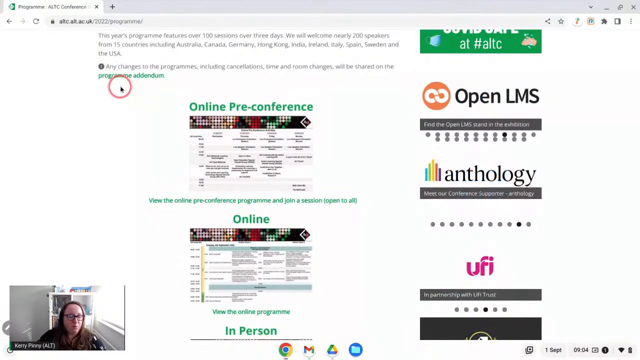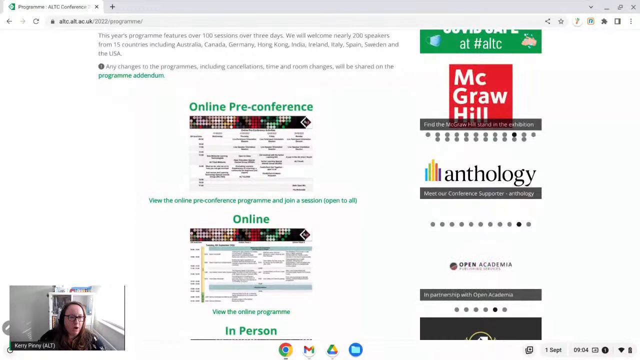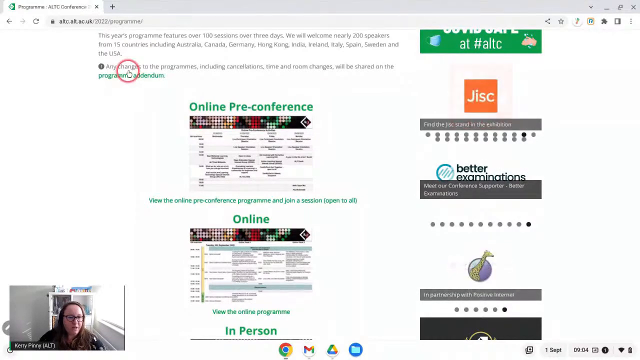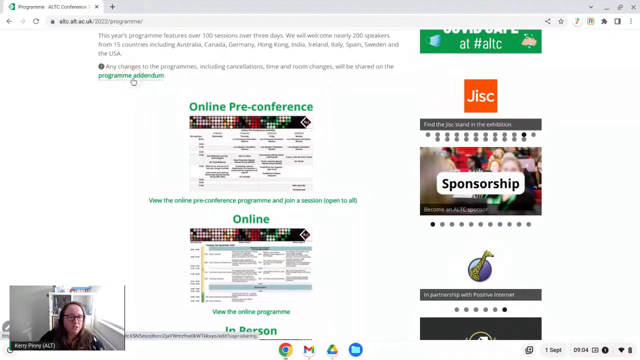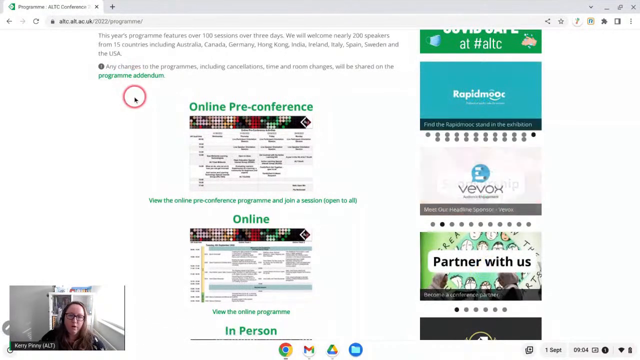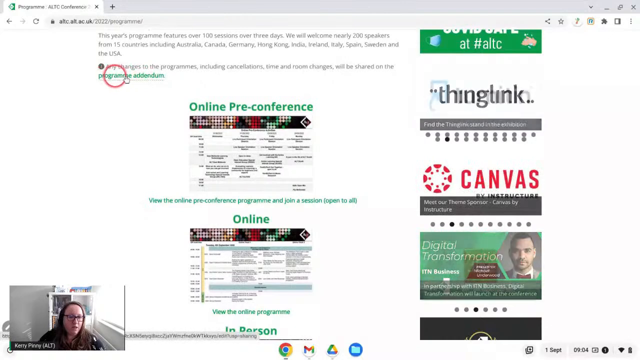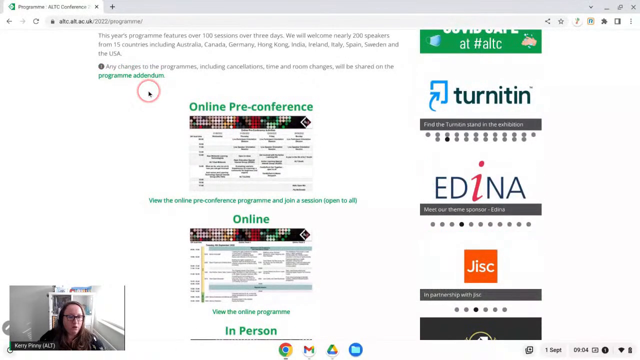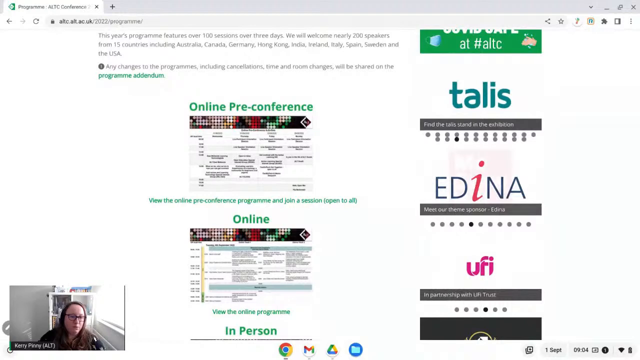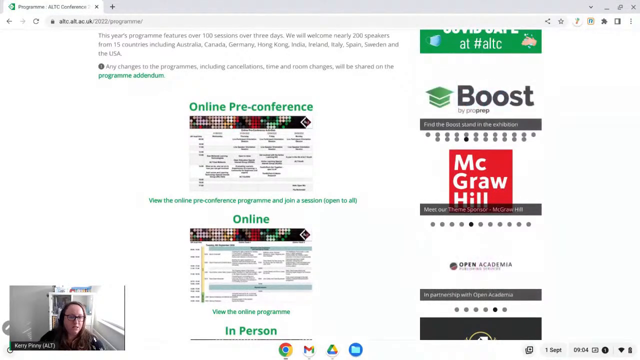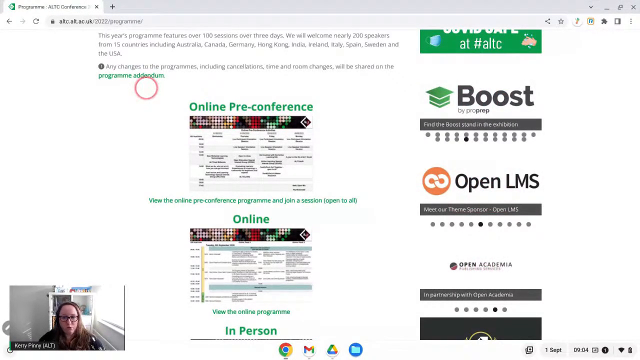As always, we get changes to the program quite late in the day, so we have got a program addendum. So if there are any cancellations, any changes in room or anything like that that needs to happen on the day, you'll find all the information about that in the program addendum. And if you're at the conference as well, we will announce that in our housekeeping every morning if there are any changes throughout the day, and also on our social space.